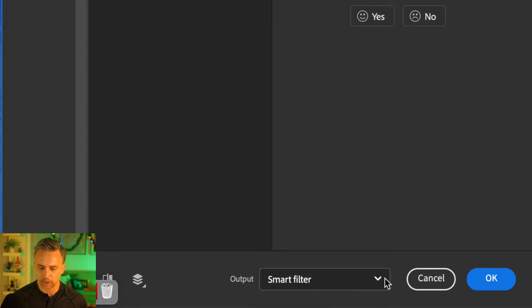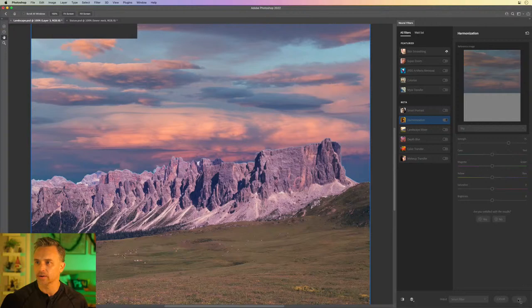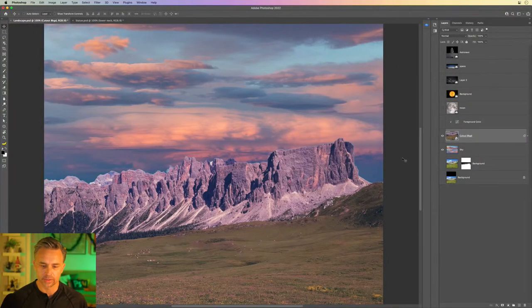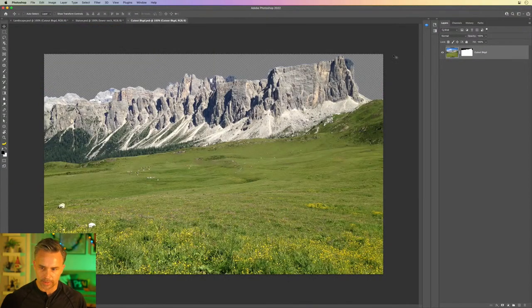Just change this to smart filter. I don't know why it's been defaulting to a new layer, but go ahead and make that a smart filter. Click OK. And there we have that cutout background. Okay, I'm going to double click on that. I don't know if you saw me earlier, but I did make this a smart object. Let's just move that down some.